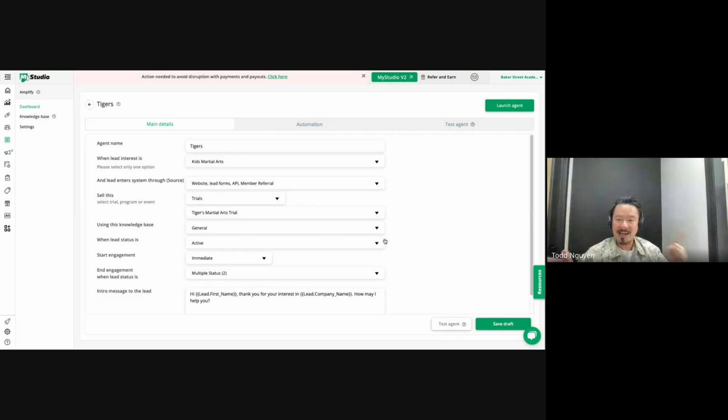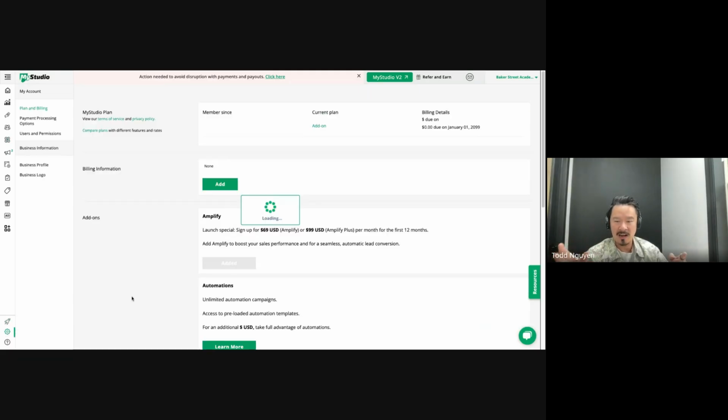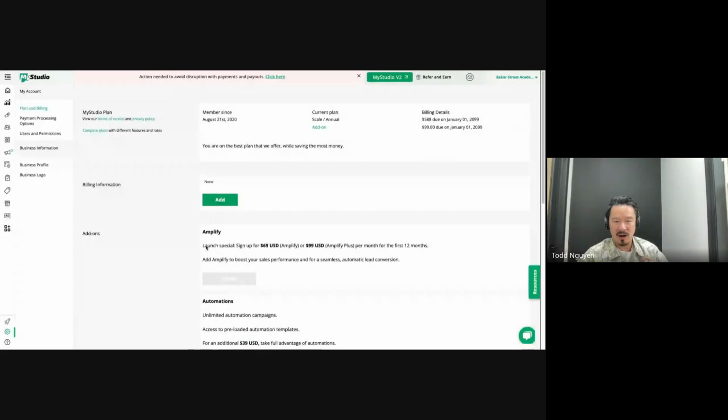Yeah, so we have two packages. Frank just asked the question here: what is the cost for using Amplify? There's two packages that we offer. There's a $69 package and a $99 package. The difference between the two is that with the 69, you can have only one agent, meaning one knowledge base. And one knowledge base, exactly. One agent and only one knowledge base.